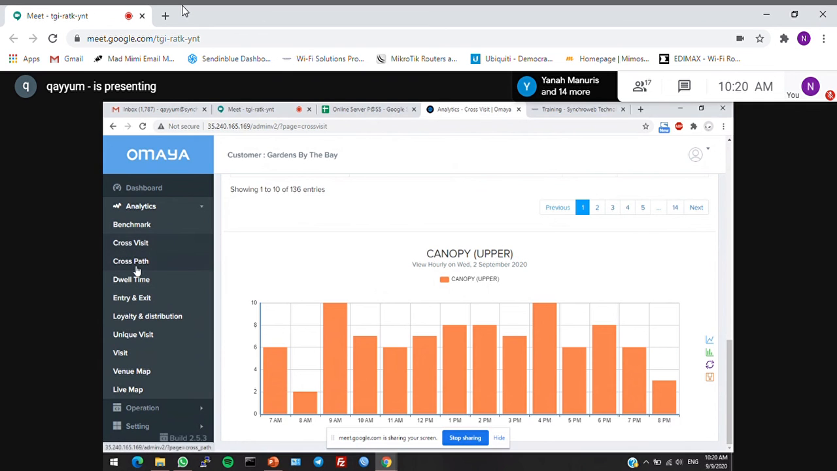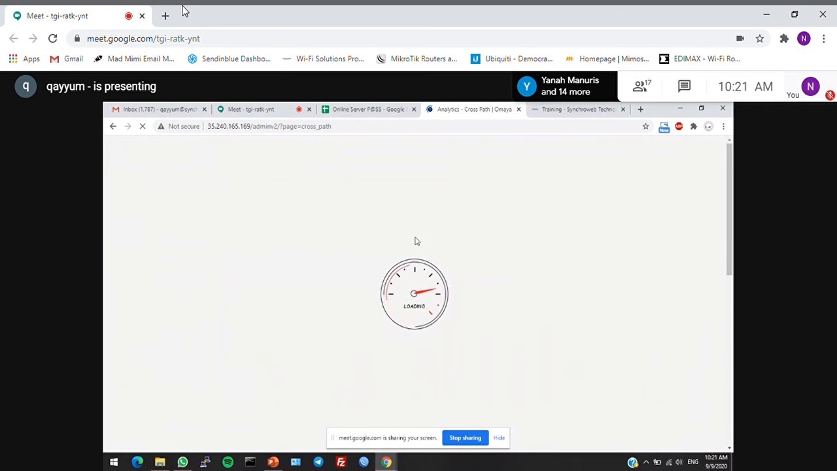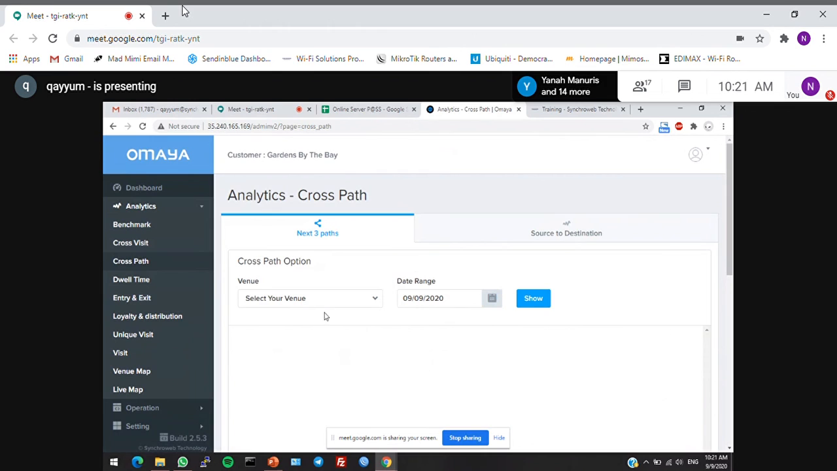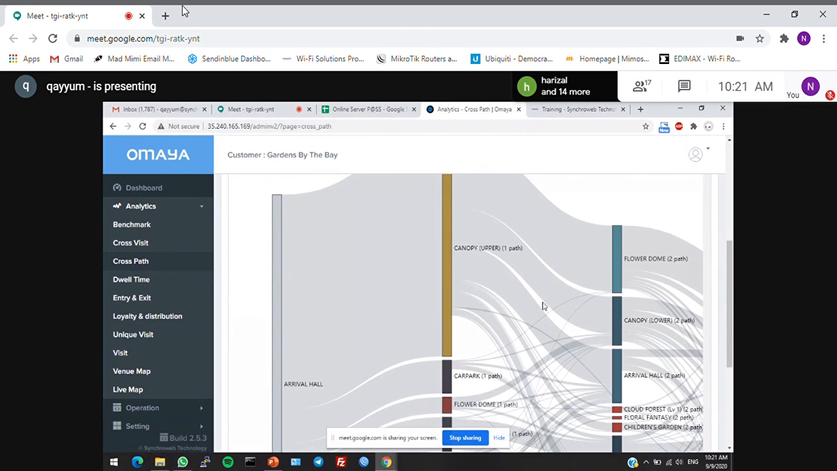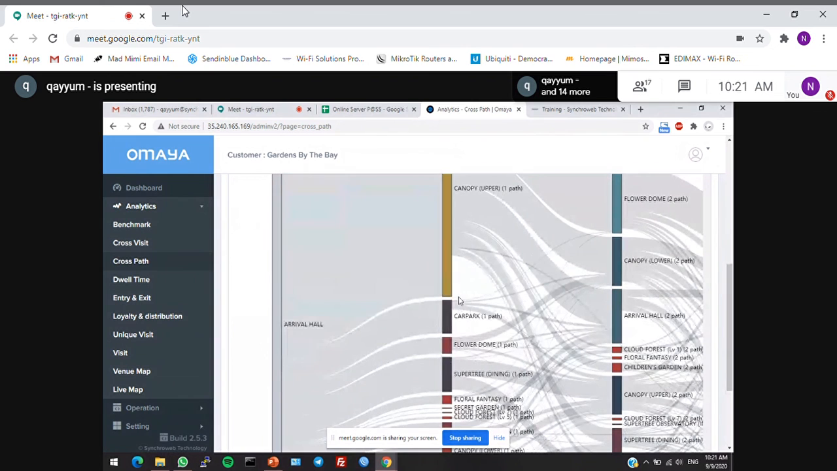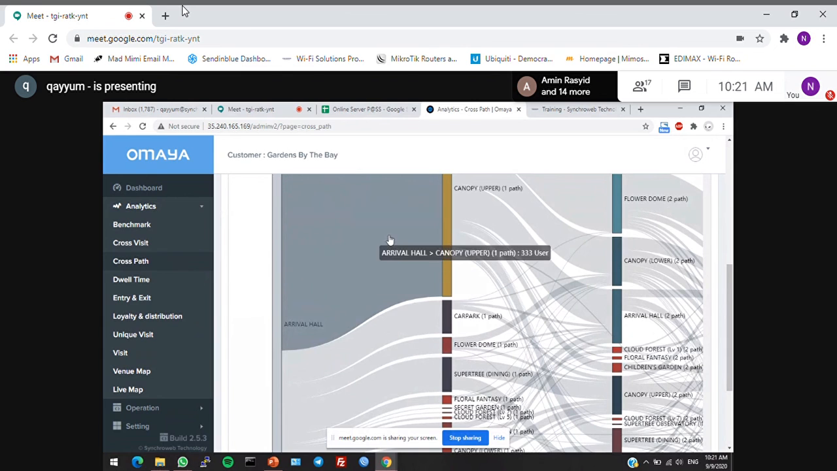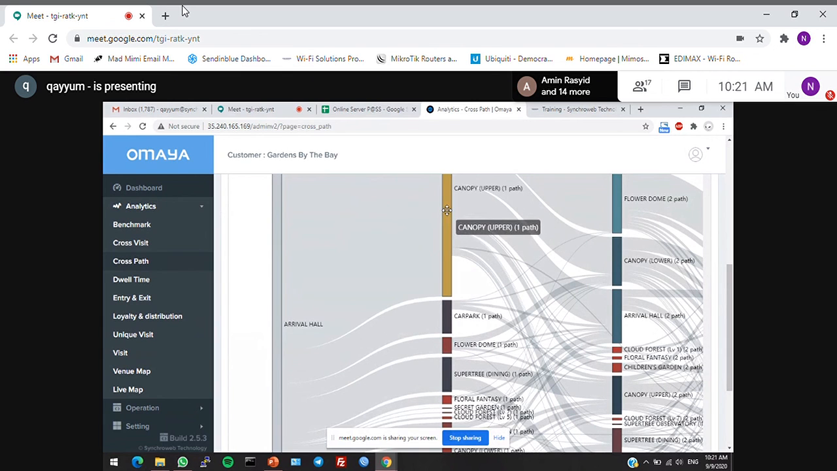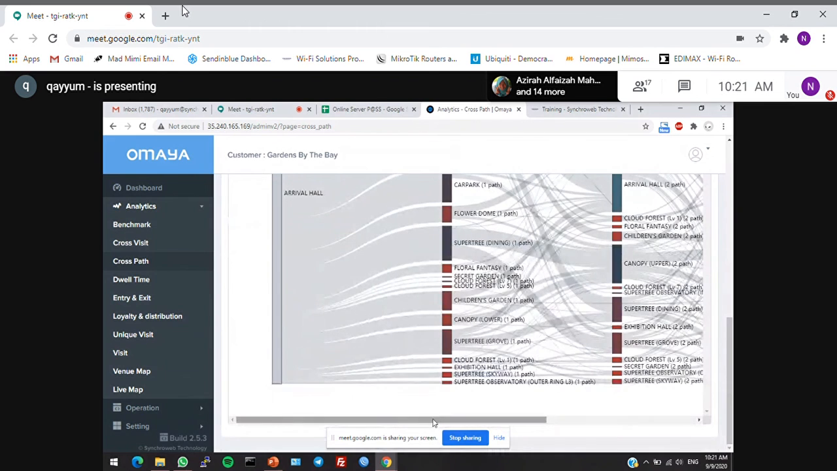So this is cross visit. You can also know the cross path. If you want to know the next three paths of your user, from arrival hall, where did they go, their next three paths. So I have this path: from arrival hall I have 300 users go to canopy upper, and then from canopy upper only one user. So you can know the next three paths of your user.